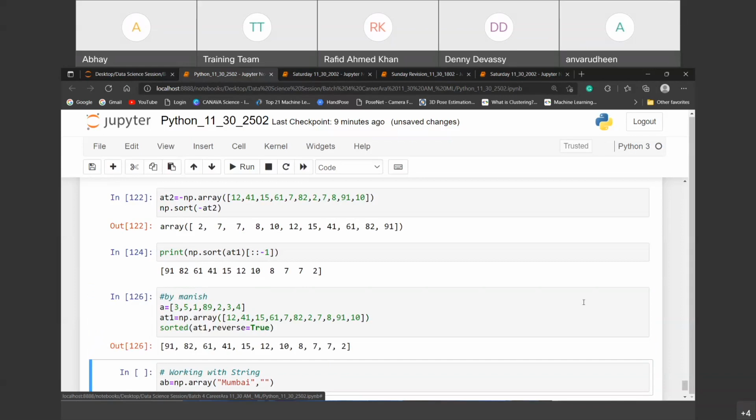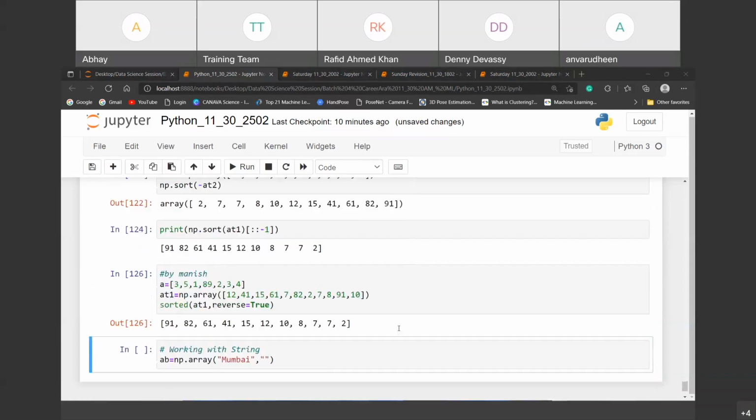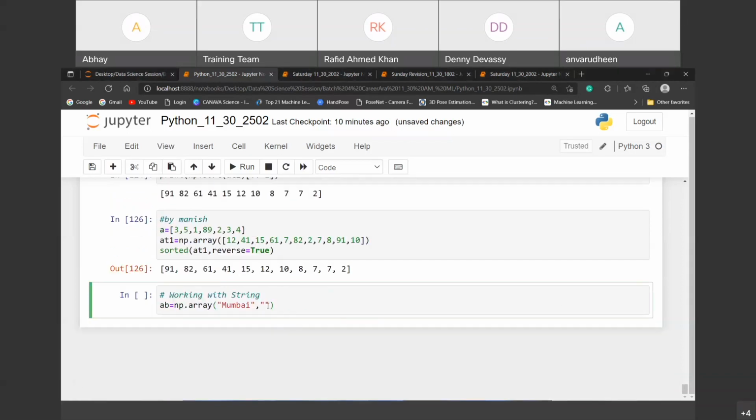In NumPy also it works, right? The reverse function, reverse method. Reverse is equal to true, or false and true, you can do it. Maybe it works for me.